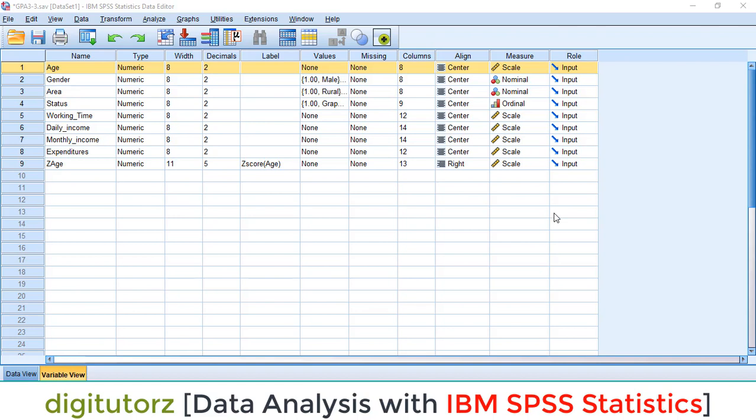Hello, this is lesson number 10 of the IBM SPSS course series, and in this lesson we will make a scatter plot. The scatter plot is basically used to show the relationship between two variables. You can say it is appropriate for bivariate analysis or bivariate visualization.